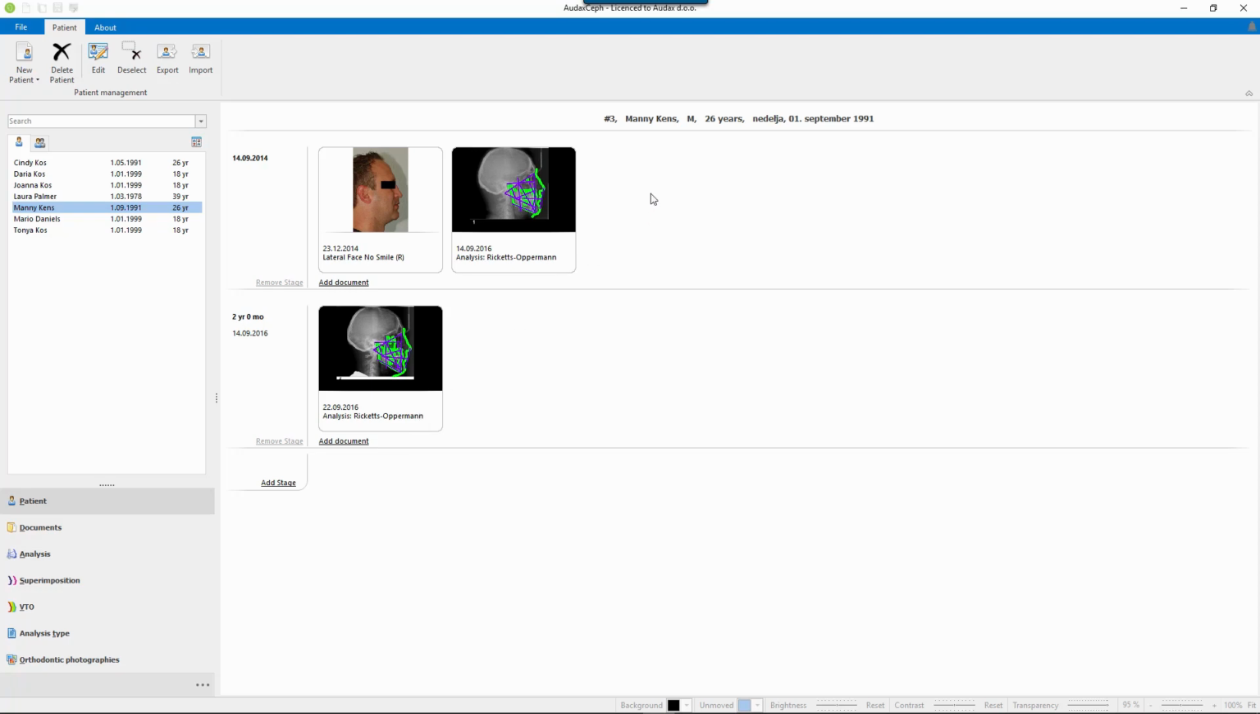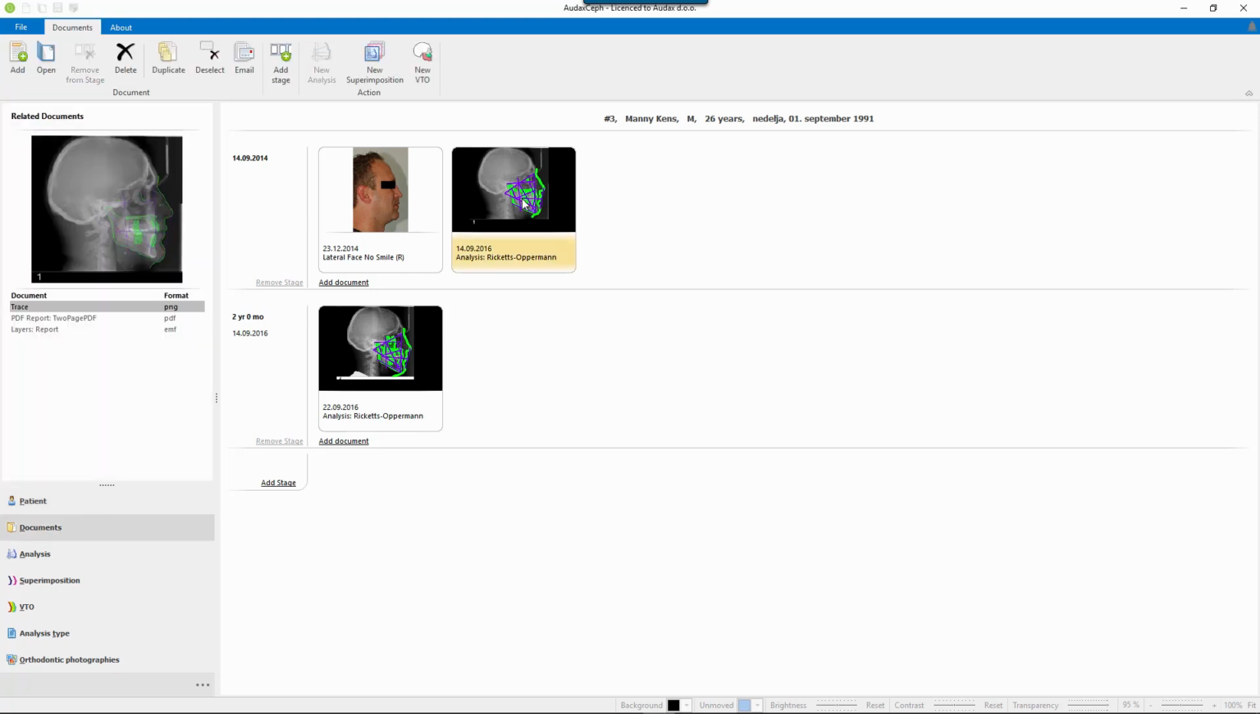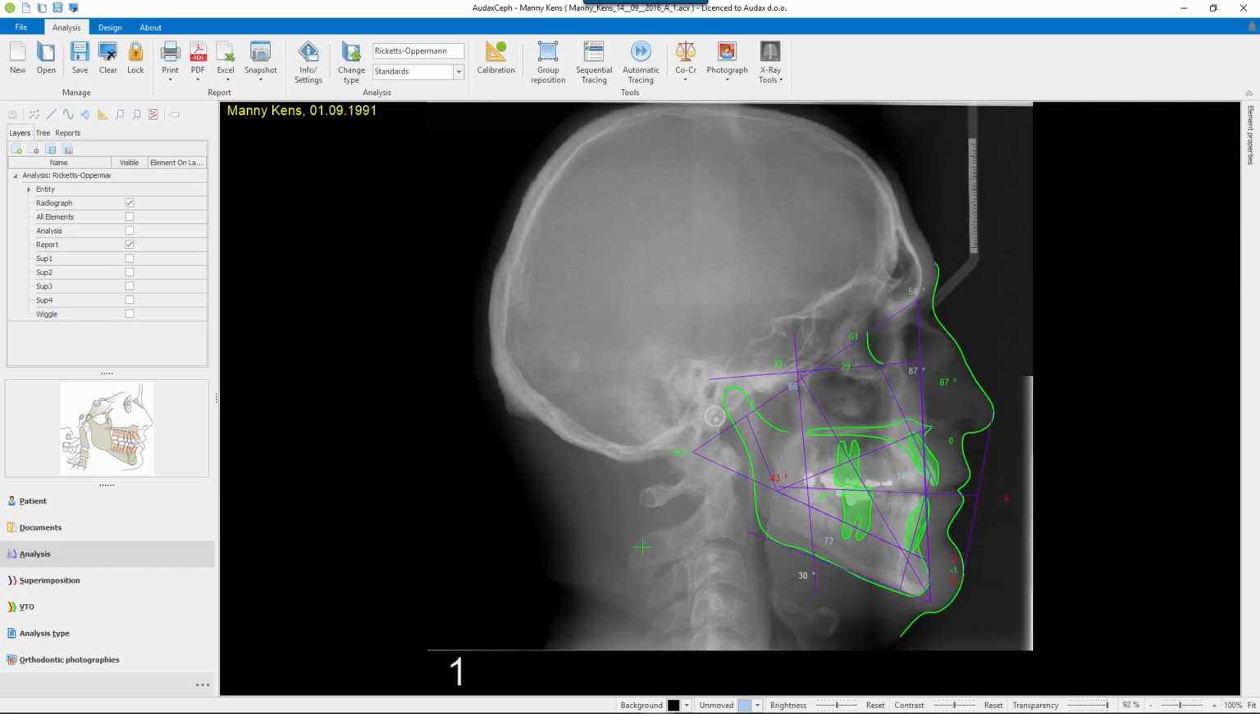So I have here the first stage, the initial stage, and let's say the end of the treatment stage. I have one analysis at the initial stage and the second analysis on the final stage. I can immediately know that there is something wrong with the tracing of this tooth, and it's too big, and I want to know how big this molar actually is. So I'm going to open the first analysis and check for the size.